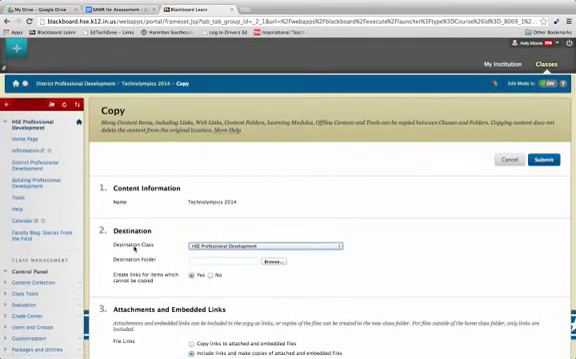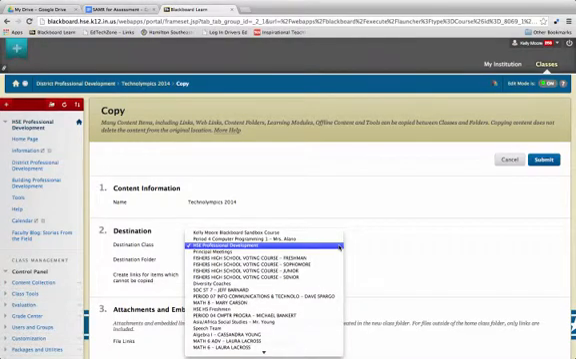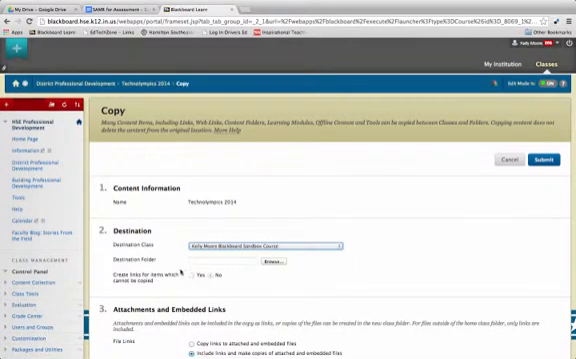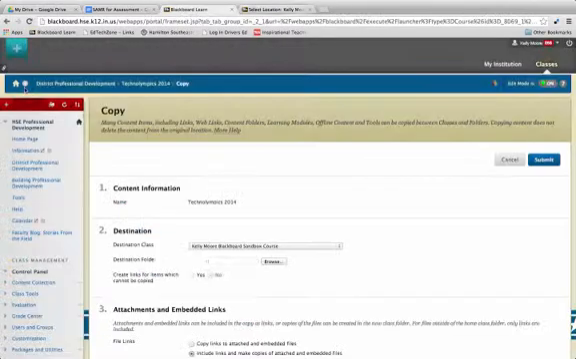And then in box number two here, I'm going to choose the class I want to put it in. So I think I want to put it in my sandbox course. The destination folder, I'm going to click browse, and it's going to give me a list of my folders in that class. So I would like it to go into, I'm going to choose content to put it in. I'm going to put it in content. So I click on that.